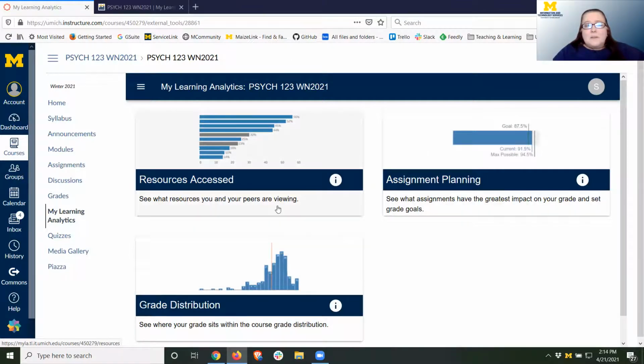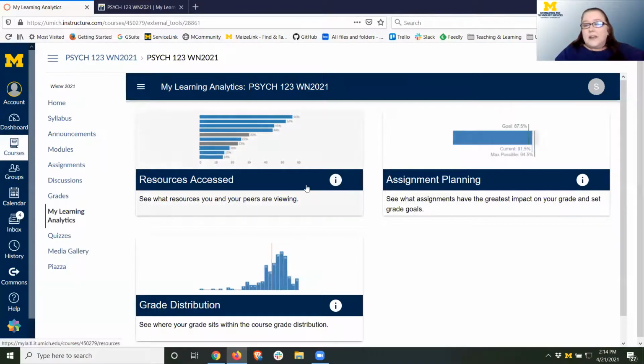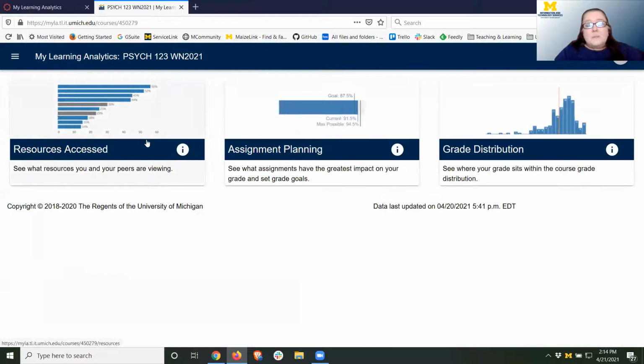And for the sake of our demo, I'm actually going to jump us out into MyLA by itself because we had a little more screen real estate. So for the sake of the conference here, that's why I'm doing that. But normally the student would access all of this from right within their Canvas course. So I'm going to just start taking us through the visualizations. Again, if you have questions, feel free to pop them in the chat.